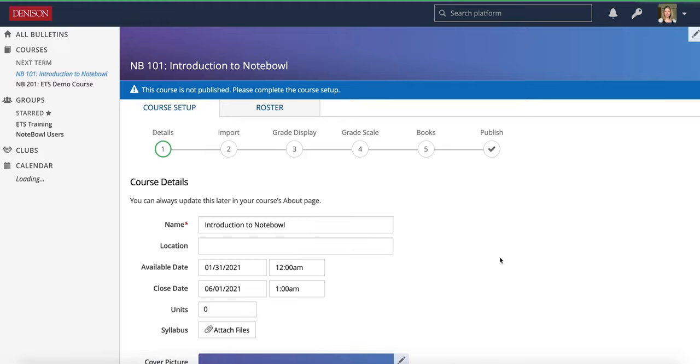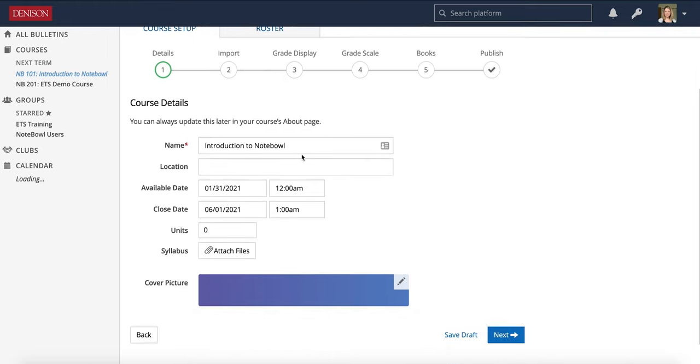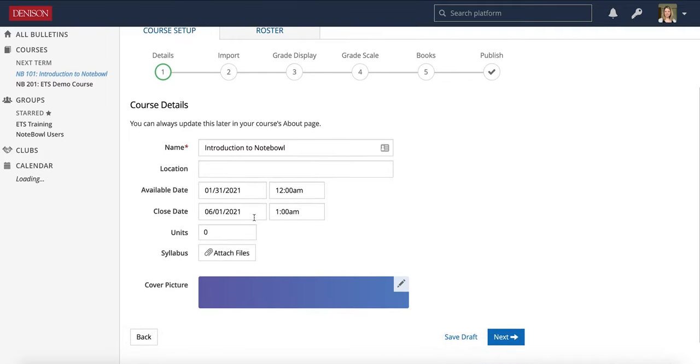If you click Get Started, it's going to prompt you through all of these steps to get your course set up. This first step, you can enter details like available date. Just because you publish your course, it does not mean that students can see it yet. That will be triggered by the available date. So even if I complete this course setup wizard, my students will not be able to see it until the 31st of January at 12 a.m.